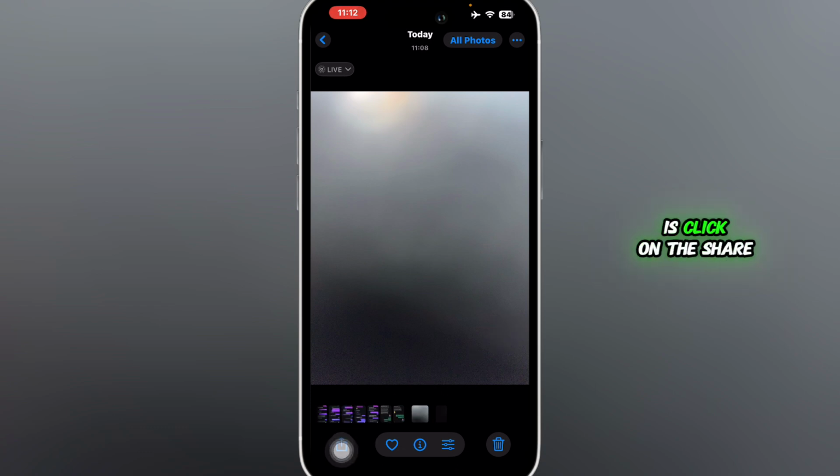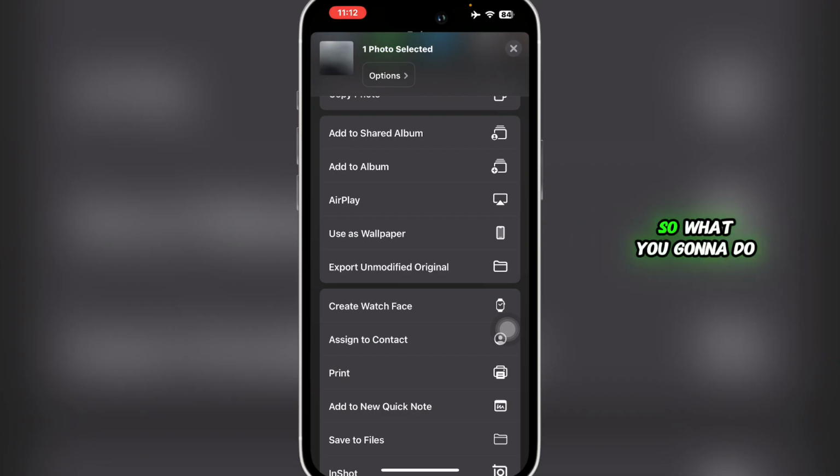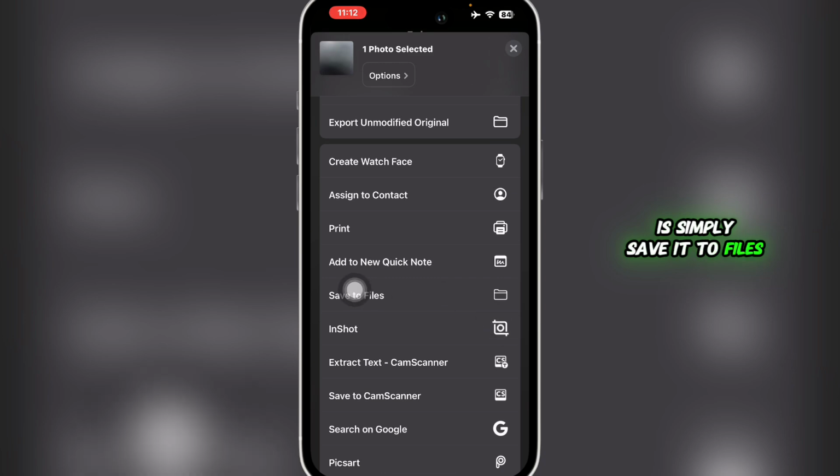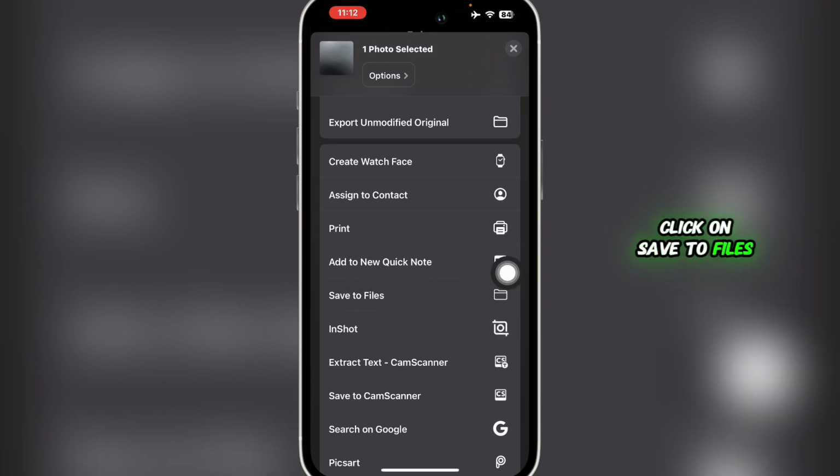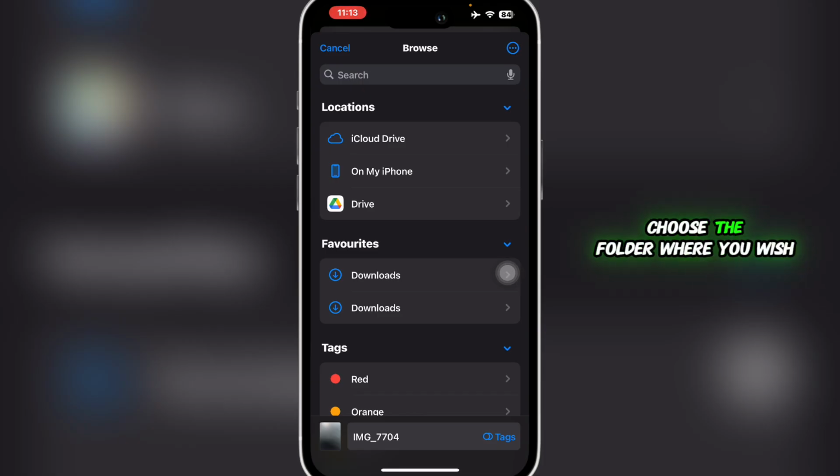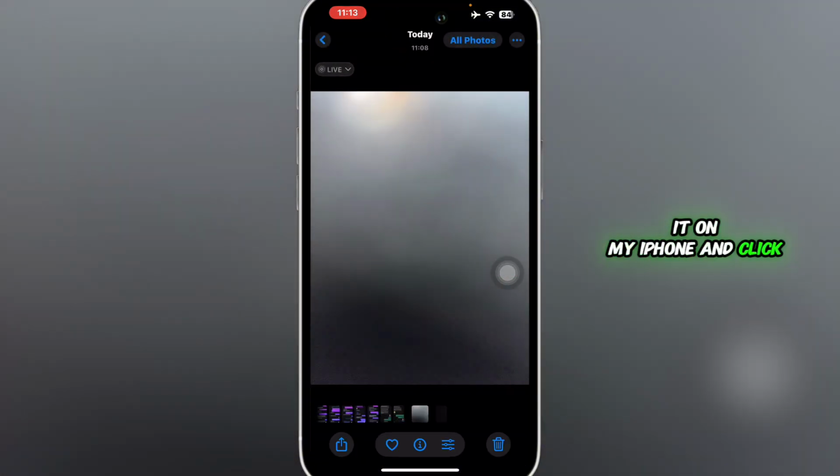So what you're going to do is click on the share icon here at the bottom left. You'll be able to see a couple of options. So what you're going to do is simply save it to files. Click on save to files, and then you're going to simply choose the folder where you wish to save. Let's say we're going to save it on my iPhone and click on save.